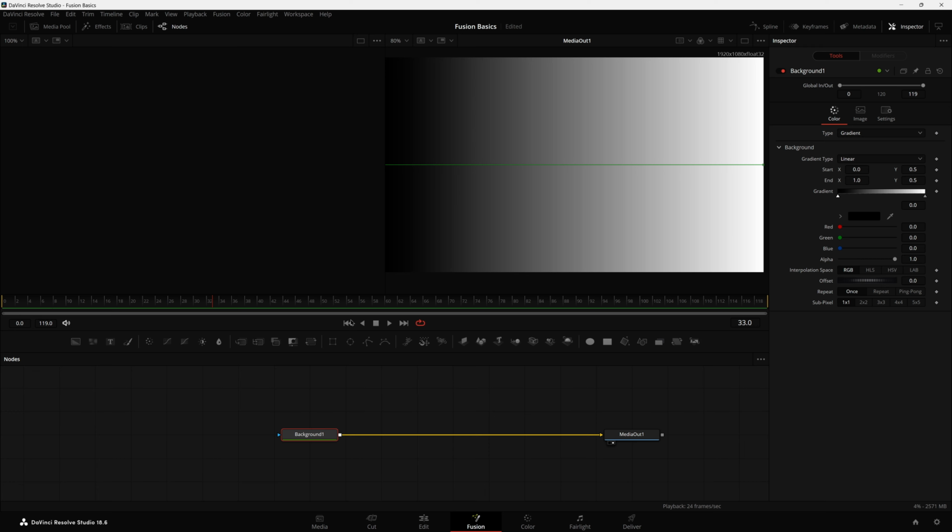You're going to see your regular controls for play, stop, reverse. This left number tells you the first frame in your composition, and this tells you the last frame in the composition. This number on the right shows you your current frame.